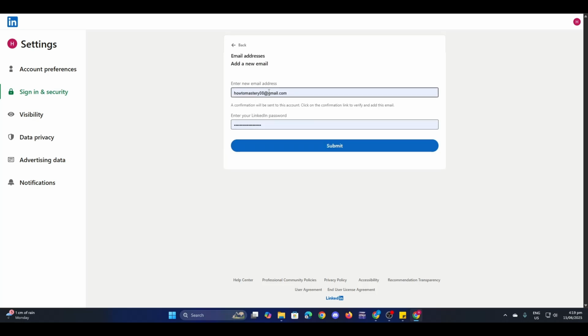And then, before you get something like this, they're going to send you a PIN or a confirmation. So you just need to confirm that. So you can add a new email address, and then after that, you just need to enter a new email here, and then enter your LinkedIn password, and then you can just click on Submit. Then after that, you will have 2 emails.